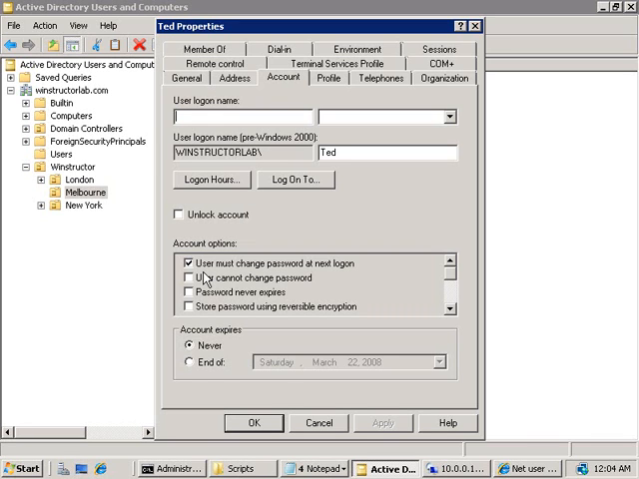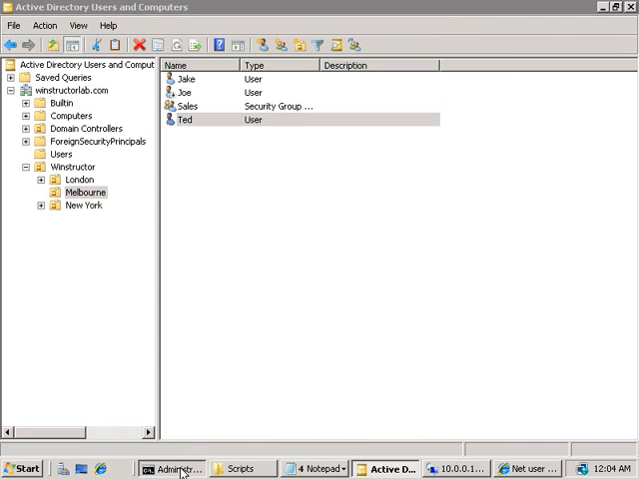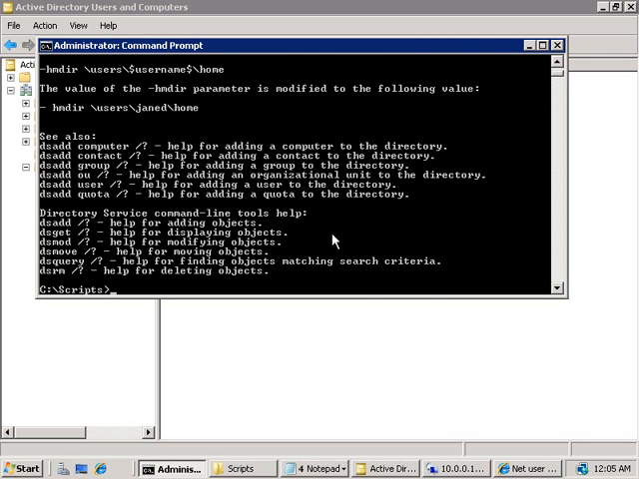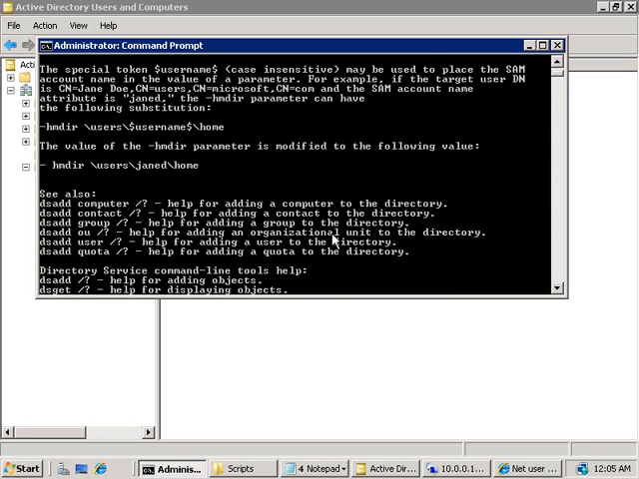Now, since DSAdd is a relatively easy command to use, and the online help explains all of the additional parameters pretty well, I'm not going to bore you with every single option we have, but there is one particular thing that I want to point out. The home directory and the profile path switches don't work. Now, this was a problem in Windows Server 2003, and it's still here in Windows Server 2008.